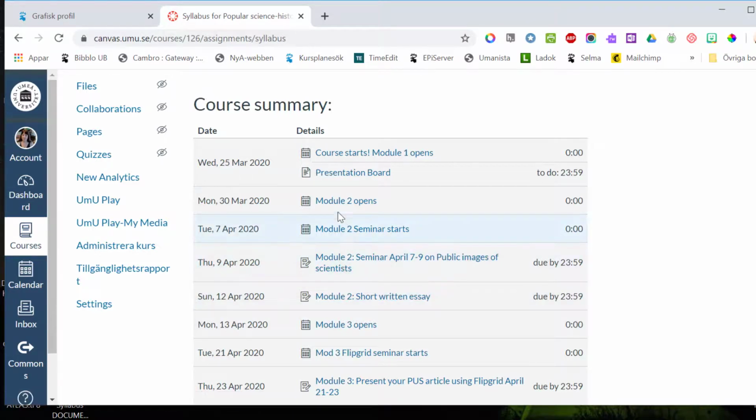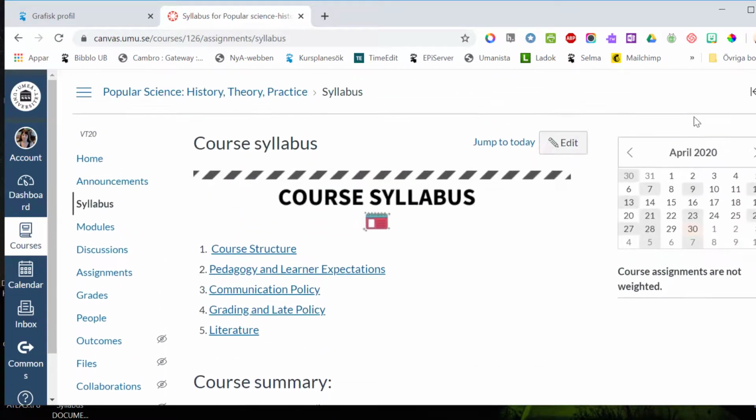But we also have this, which is an event, and it's just a way of providing information about the fact that module 2 in the course is opening this date. Okay, so we go up here and you'll see what I put in here.